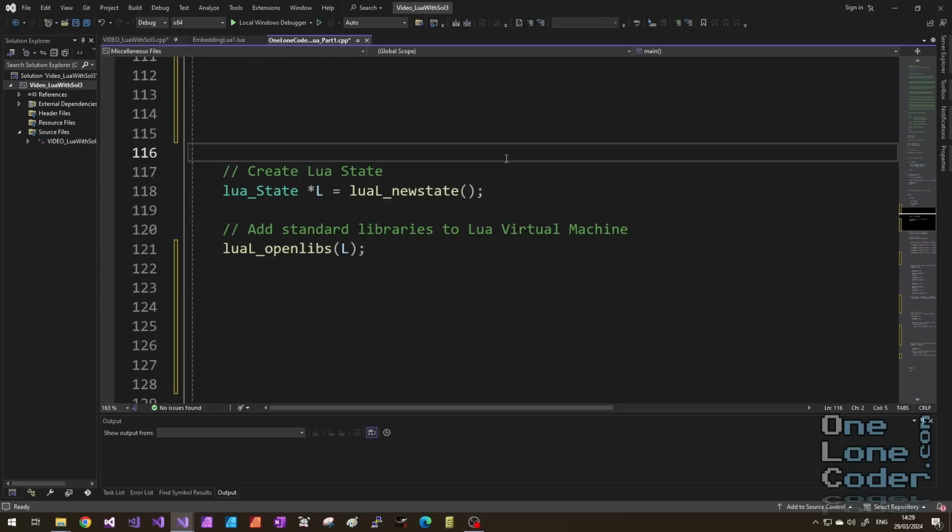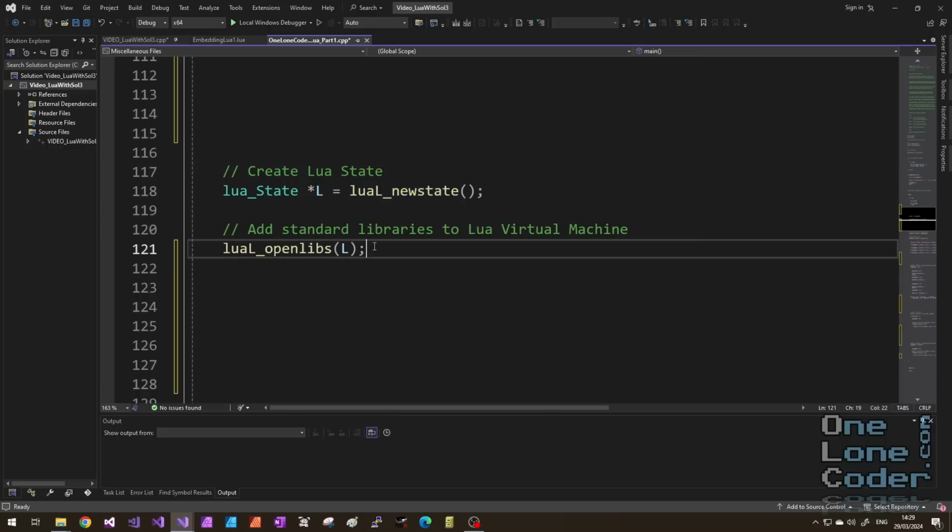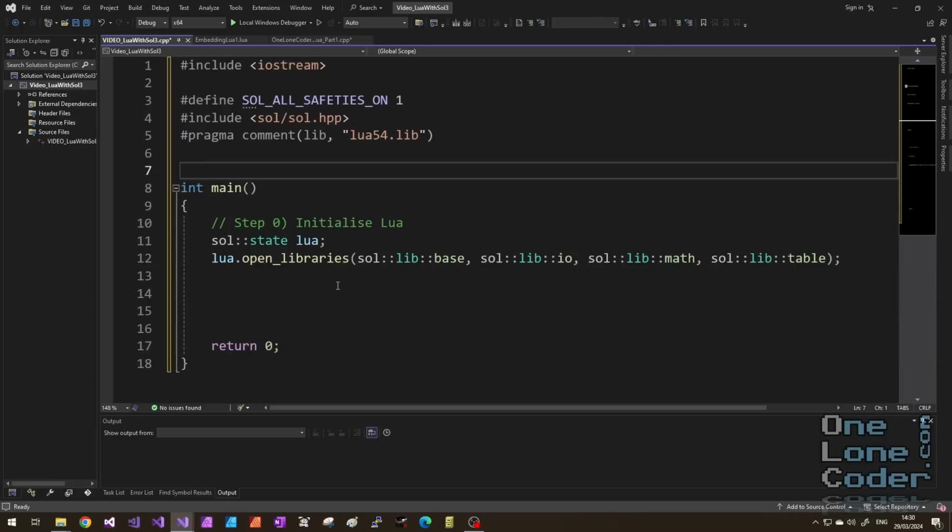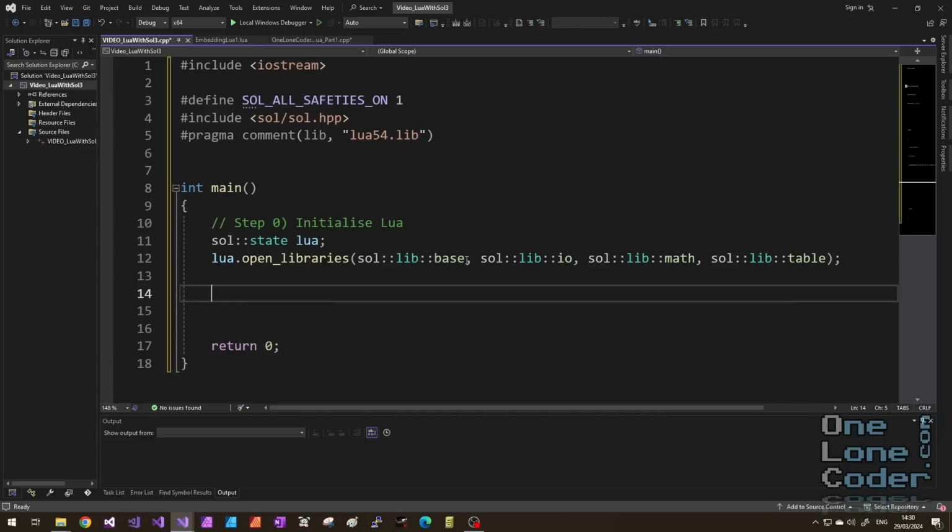Recall that in effect, Lua is a complete virtual machine, and it only changes its state when we tell it to via our C++ program. In the first video, this is how we created a new instance of that state machine, and we had to open some of the Lua standard libraries. Sol is not much different. We create a Sol state, I'm going to call it Lua for this example, and we now tell it explicitly which libraries we want to provide.